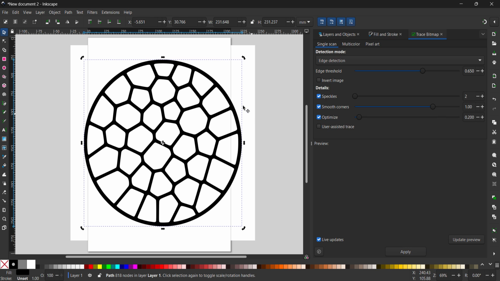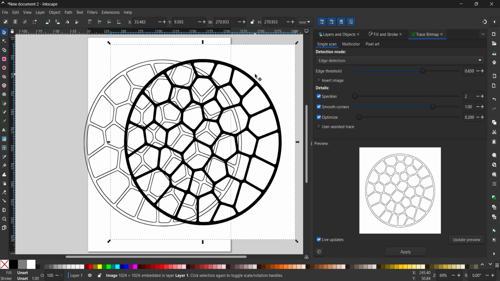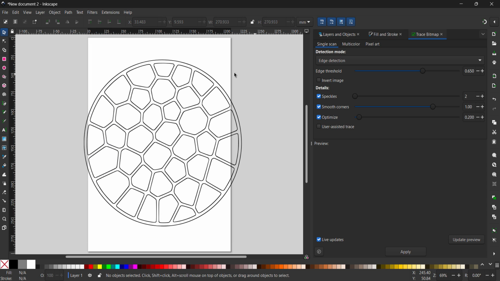Click Apply to generate the traced version. Once that's done, you can delete the original image. What's left is your pattern, ready to be saved as an SVG file.